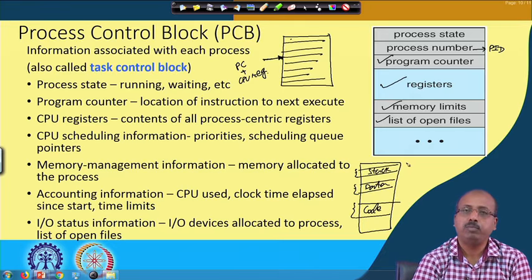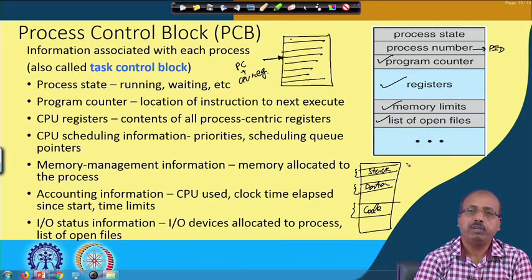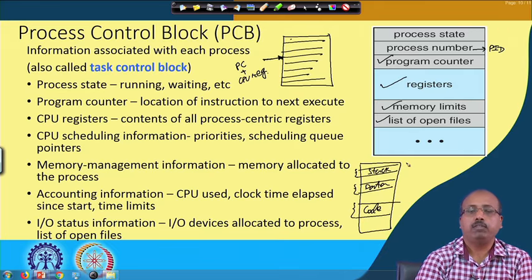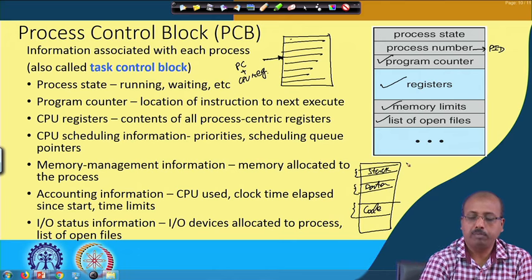This is a very important and unique number for every process. This PID is unique, and whenever the process is created for the first time, that is, when it is in the state new, one PID is assigned to the process. So, this way the process control block will have this information.